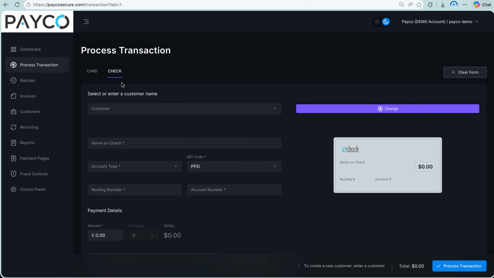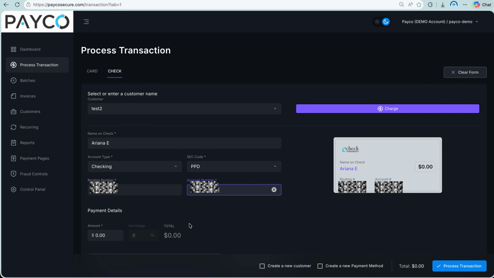Let's process a check transaction. Select or enter a customer name. Enter name on check. Enter account type, checking or savings. Select SEC code, PPD equals consumer account and CCD equals business account. Enter routing number, account number.